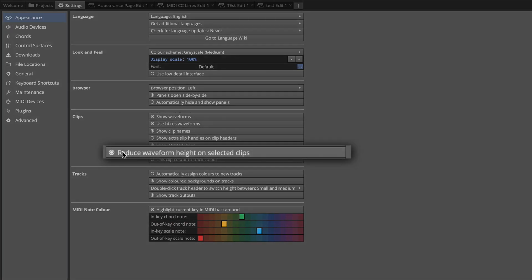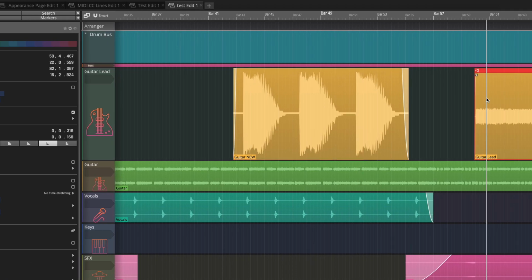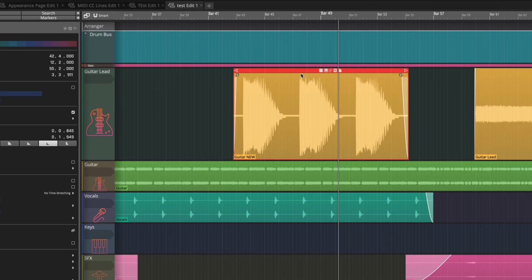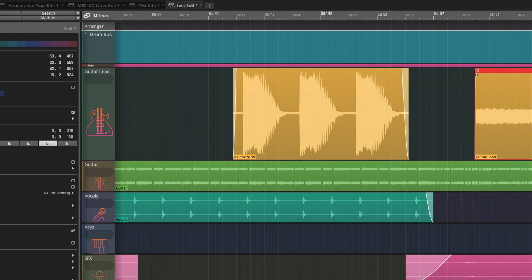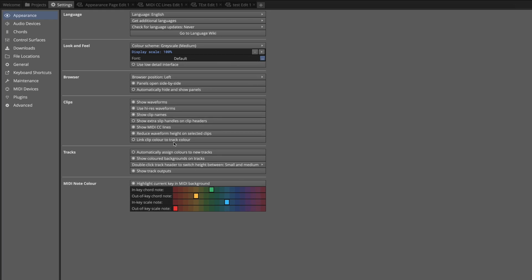On is the default for this. You'll see that it reduces that height so it doesn't obscure the top of the waveform. You also get a better sense that you selected a clip. So that's what that's all about.